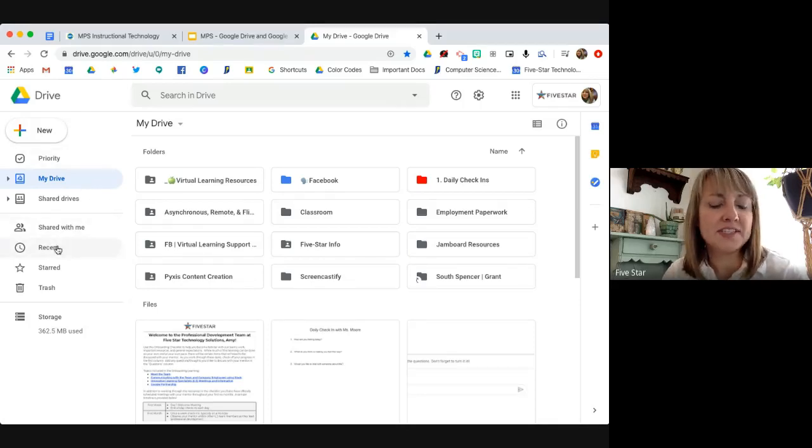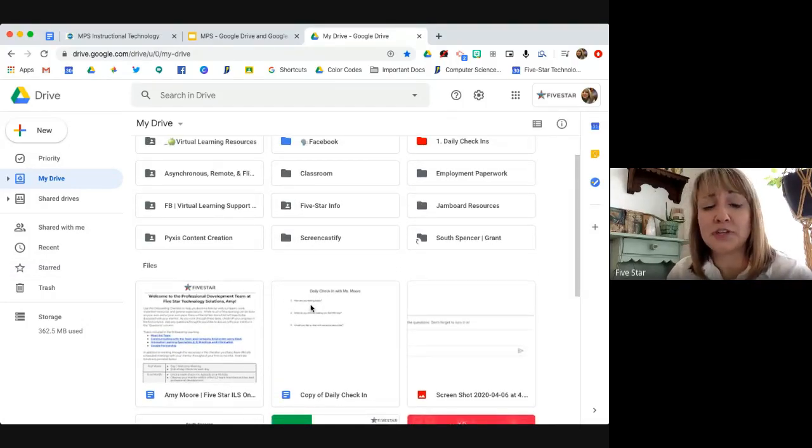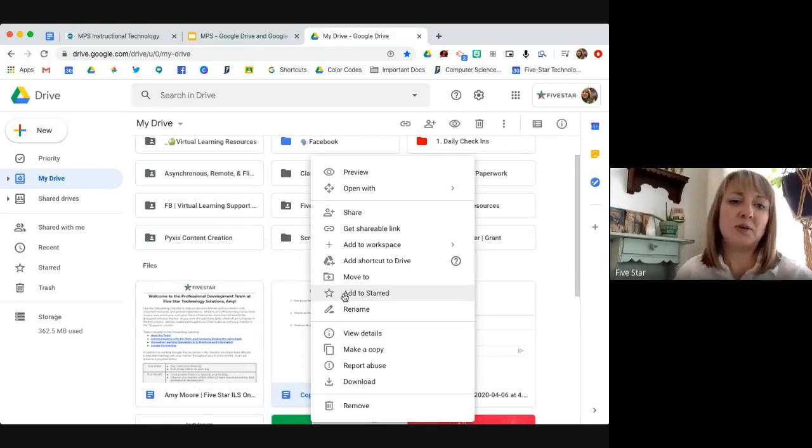Moving down, the rest of these: Recent is just a way to find things that you recently worked on, if you're looking for something and you don't know the name of it, but you know you just opened it. If you want to star certain things that are extra important, you can do that. That's not really something I use, but if there is something that you use frequently, you can right click on it and add to Starred. That's just where super important things live. Just another organizational tool. And you can also put things in your trash.